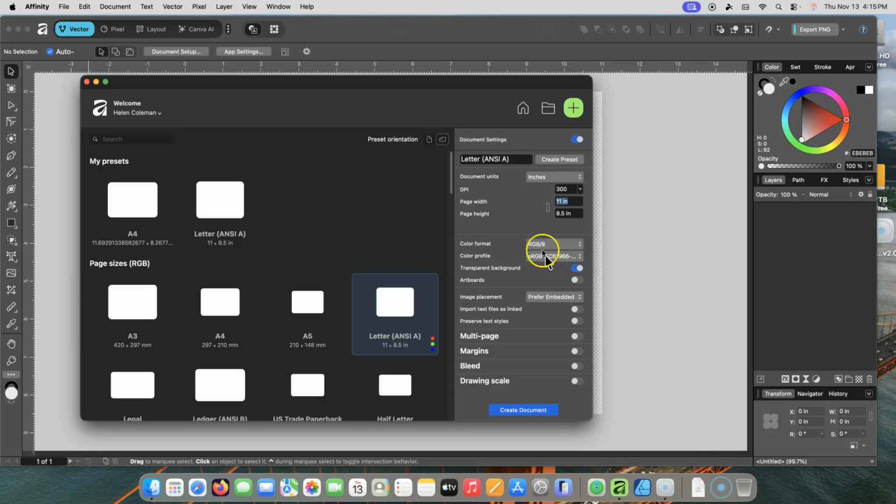This is for color. I like a transparent background so I can see sometimes when I bring in a picture, it may have some white, but the background's a little bit of yellow. So this way I want to be able to see it. So I always choose a transparent. You can choose whatever you want. Image placement is prefer embedded always.